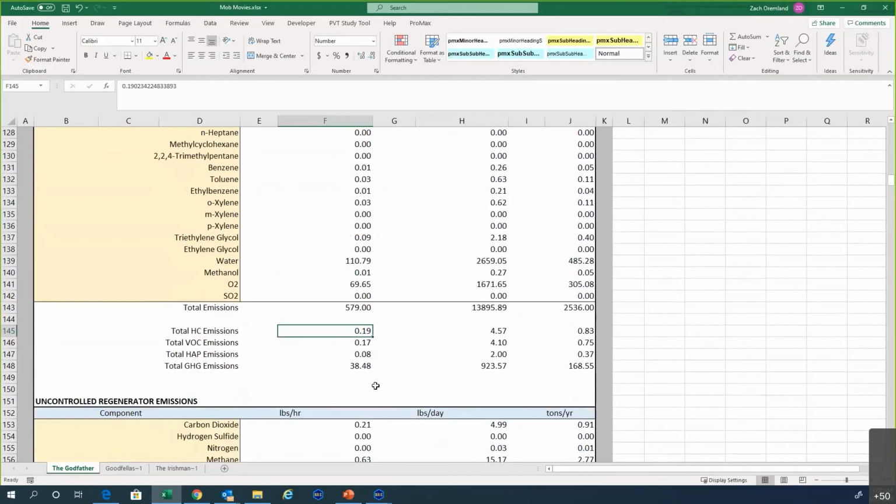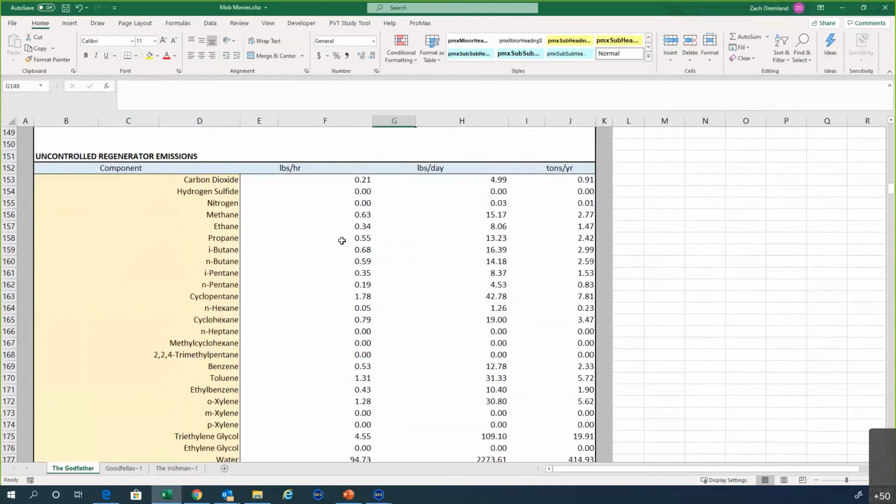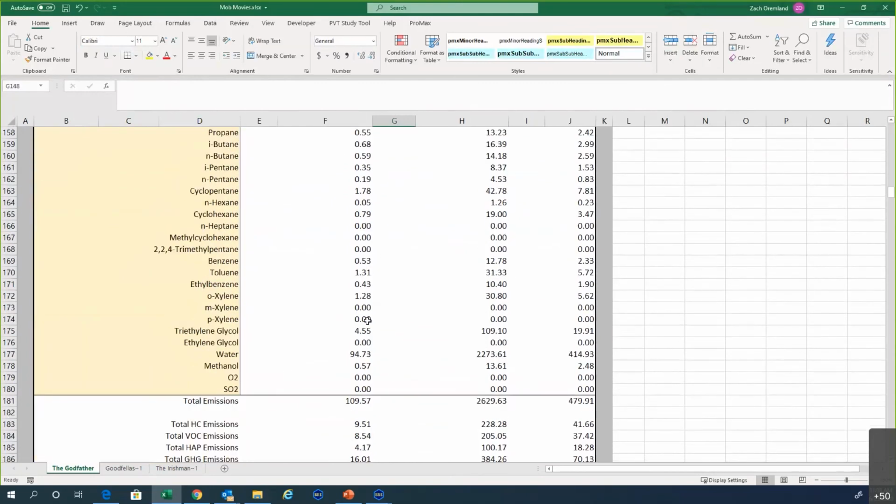So your total VOCs, your total hazardous air pollutants, you can see methanol speciated there, in addition to your greenhouse gas emissions as well. And that's using the CO2 equivalent. We made sure to have the times 25 multiplier for the methane value. So here's the uncontrolled regenerator emissions, same kind of summary.